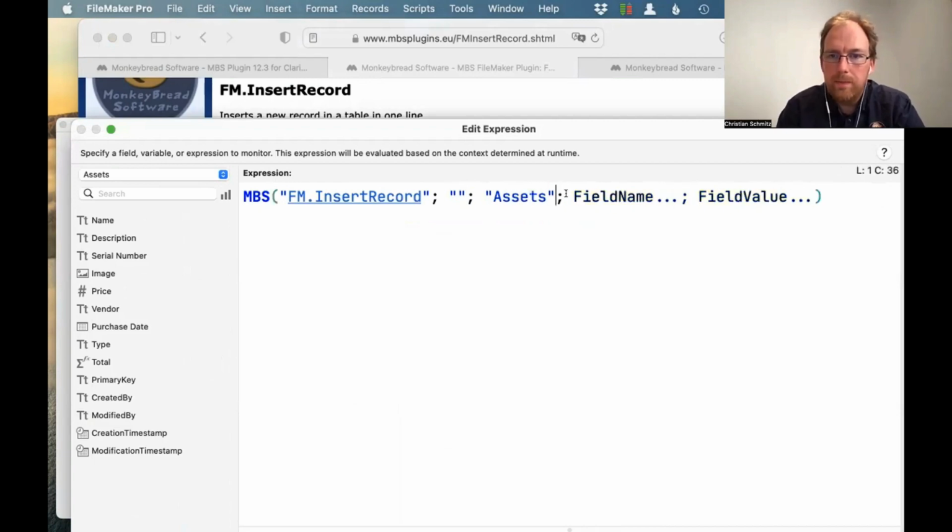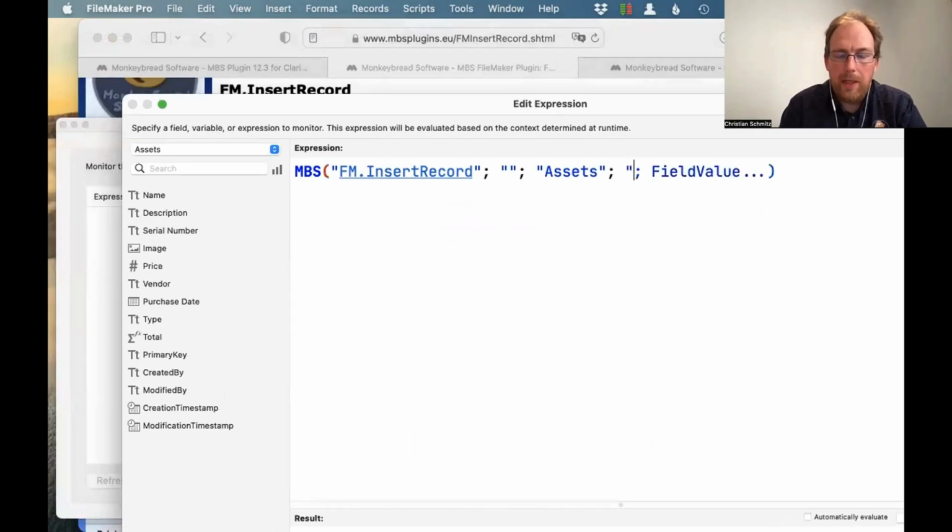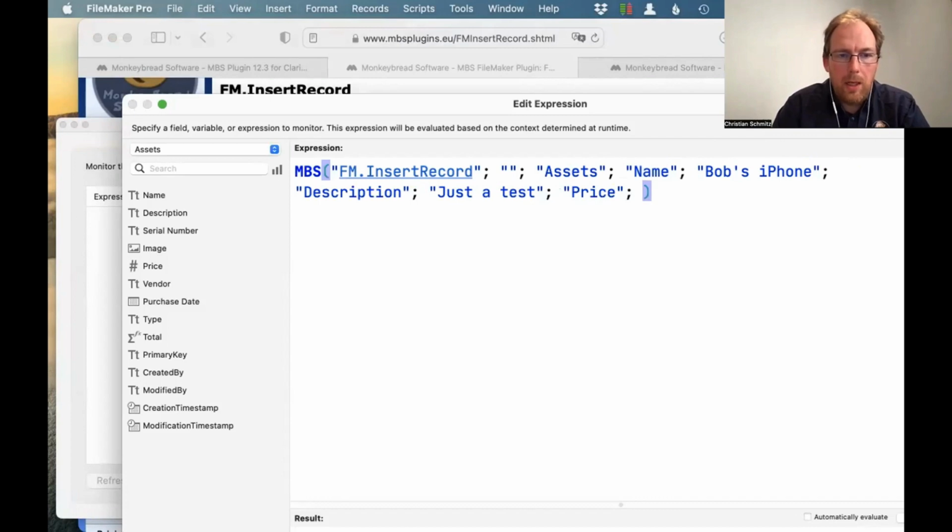Assets. Typing is so difficult. So let me just turn off the automatic evaluation. So assets, so we have a name. That's our new assets. Well, what asset is it? Bob's iPhone or whatever. So this is the first field name. Now we add another field name, Description. And just a test. So we have a field price and 1, 2, 3.